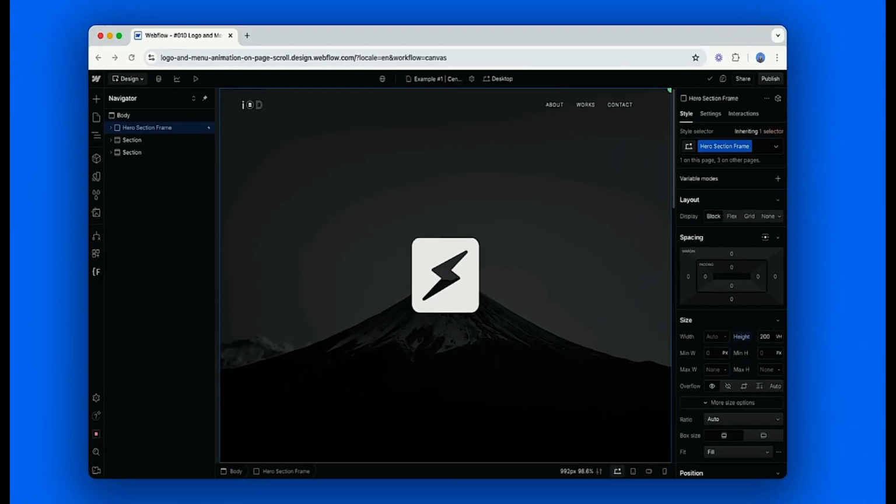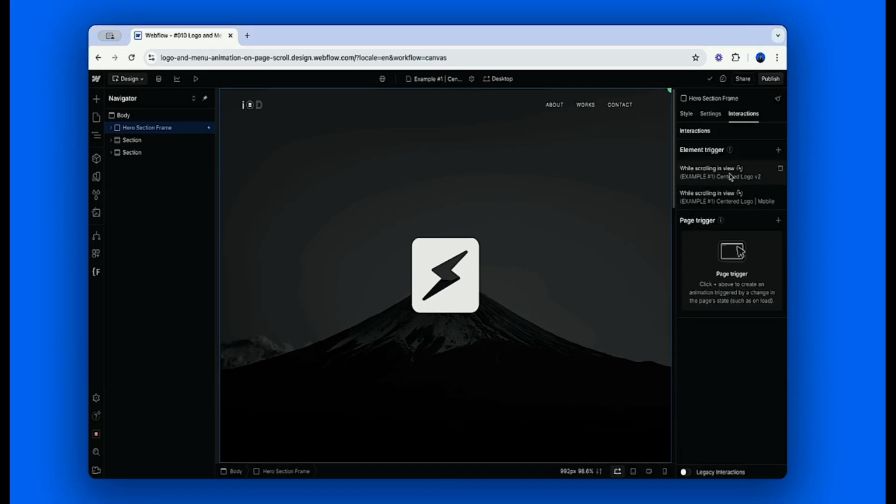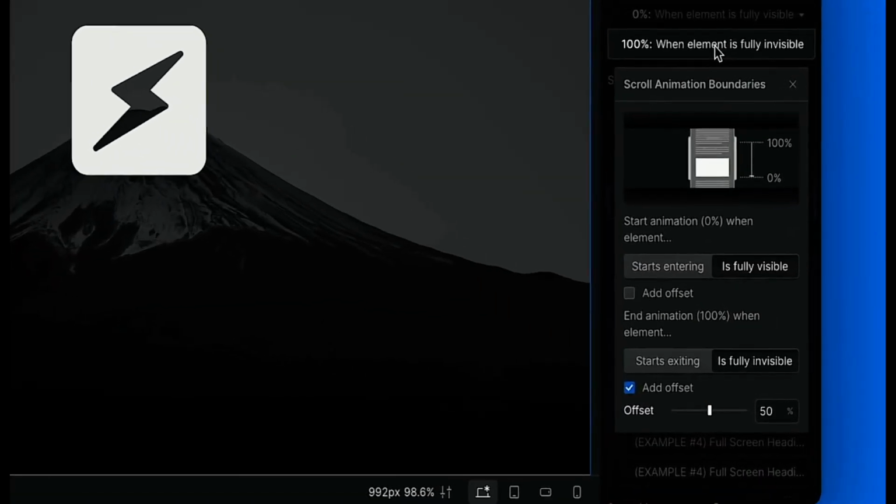There's not a one-fits-all rule. We can simply pick a value that looks good in that specific situation. Now, let's move to the is fully invisible offset. To understand its meaning, we have to ask ourselves when we want the animation to end. The answer is, we want the animation to end when the bottom of the hero section frame element is aligned with the bottom of the viewport.